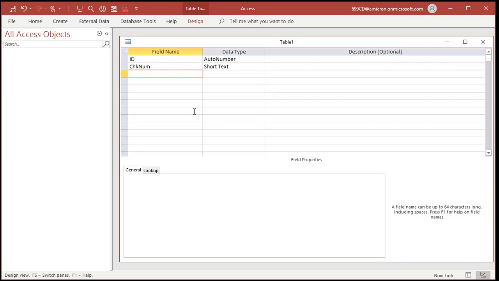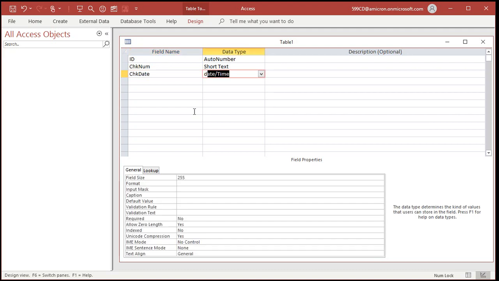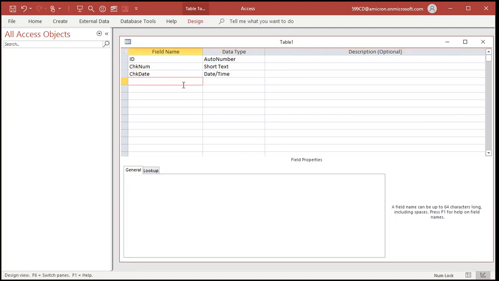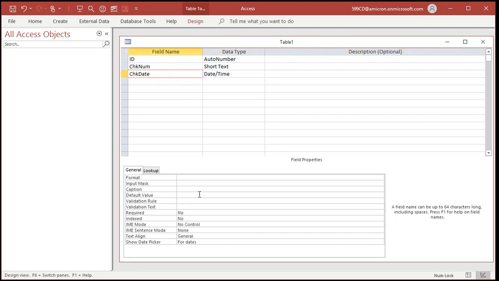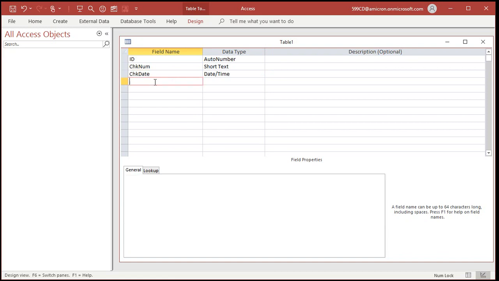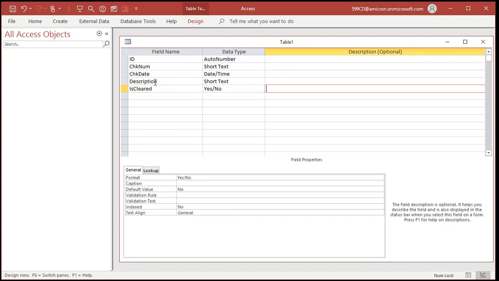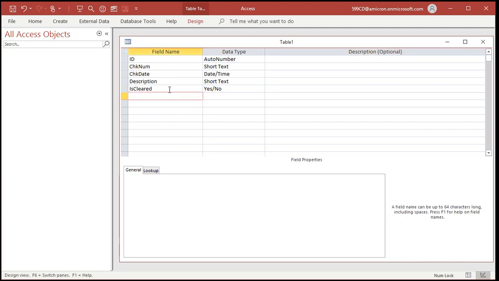Let's put in a check date. That'll be a date time. Normally I would default this to something, but I kind of don't want people having a default in there. That way it forces them to type in the actual date of the check. Let's throw a description in there. Again, short text. I like to put is cleared as a yes, no. And we'll default that to no, right? We'll check these off when the actual check is cleared from the bank.